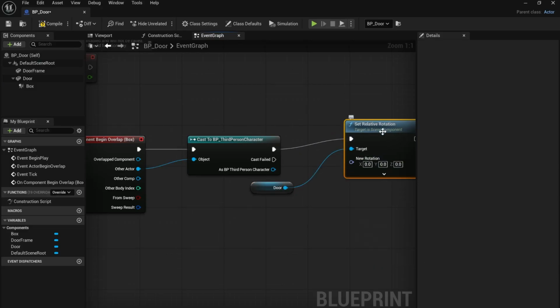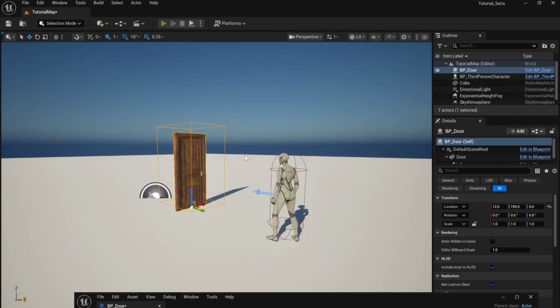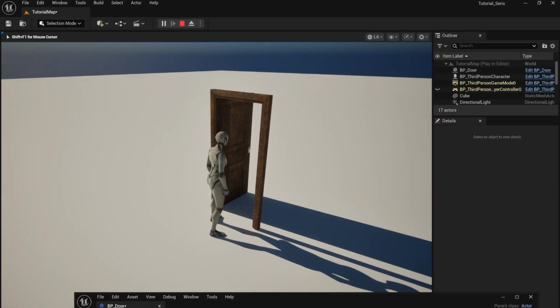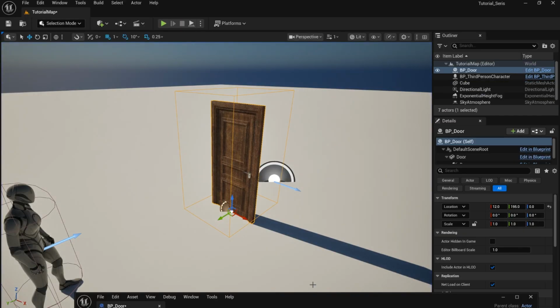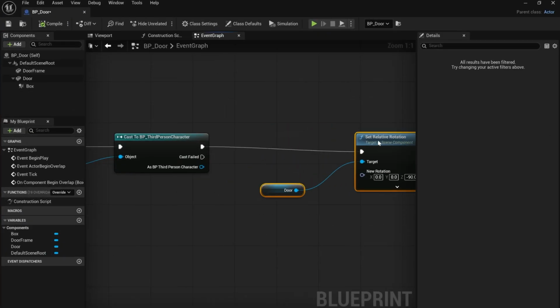And if we were to simply put this in like so, and then set this value to be, let's say, -90, and then we were to play the game, what should happen is when we run up to the door, the door should snap to a 90-degree angle. That's not really what we want. We want it to slowly transition. The way that we can do that is using a timeline.